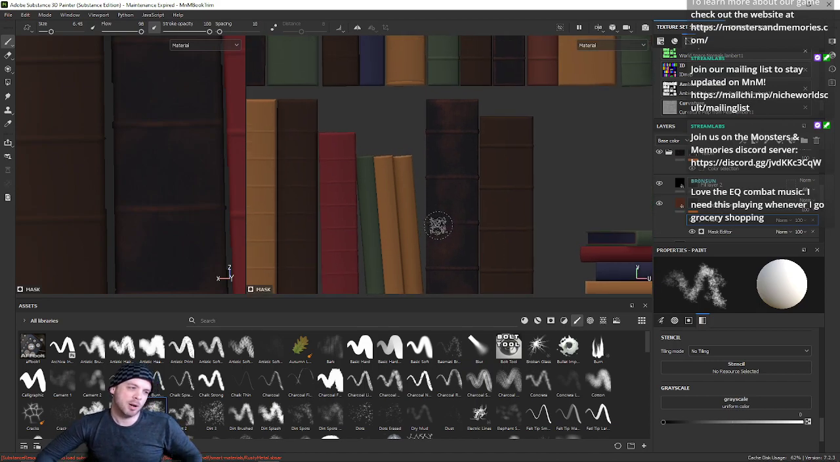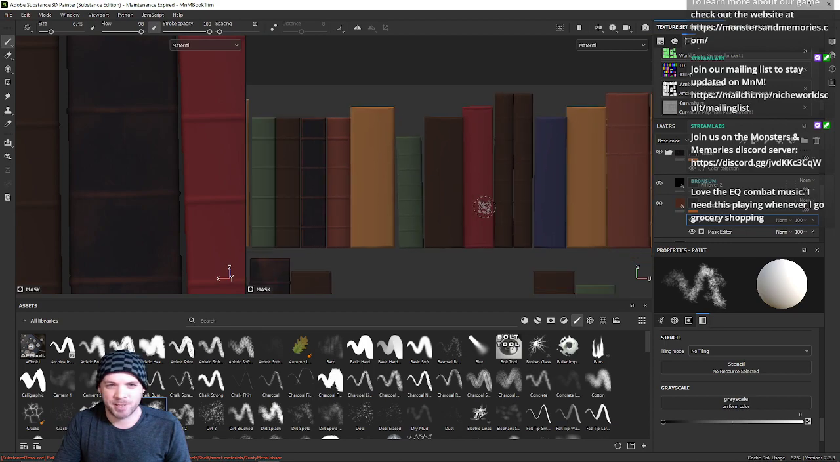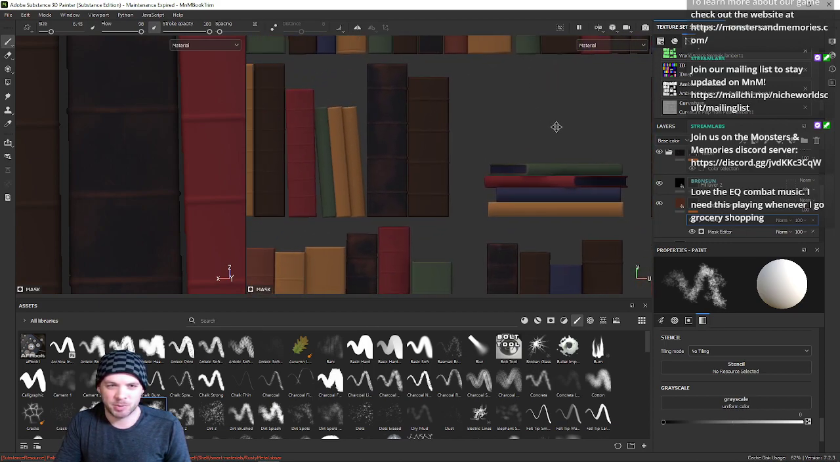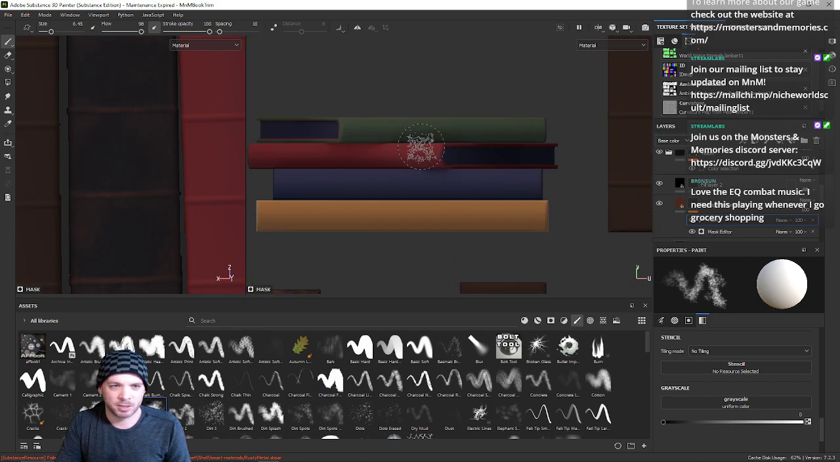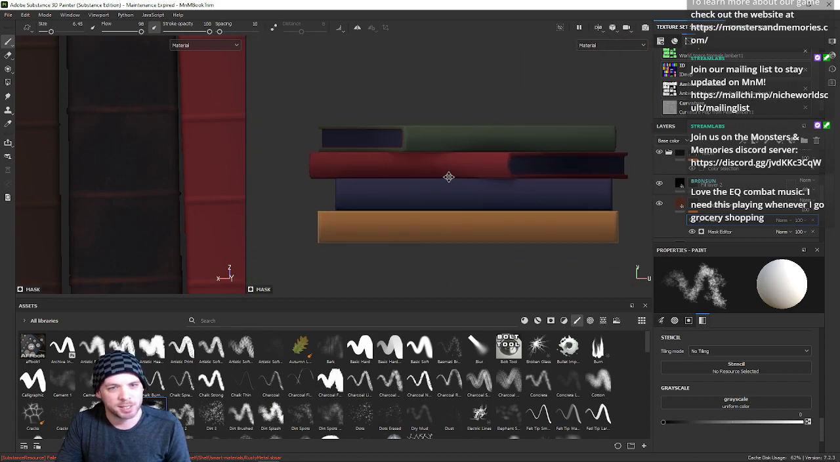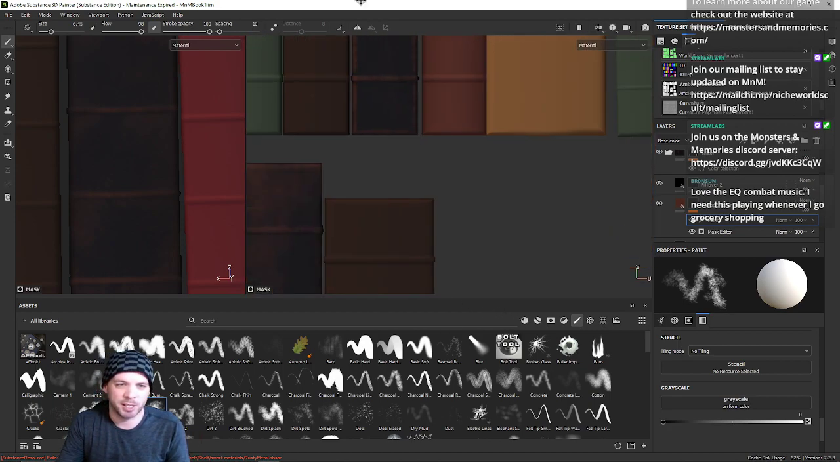Love the EQ. Jesus, I cannot speak today. The EQ comment music. I need this playing whenever I go grocery shopping. Yeah, I am definitely a fan of the EverQuest music. Shoot, I'm going to have to play with that again, too. I'll tweak that later. I just want to finish working on these.